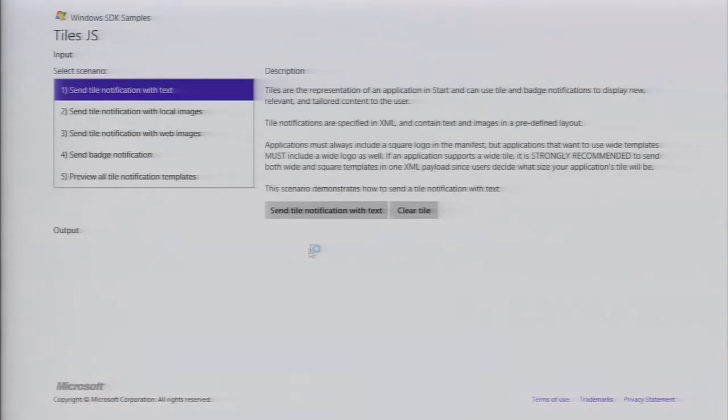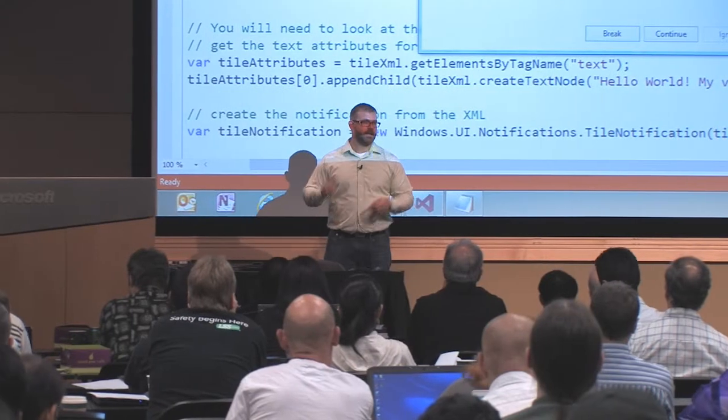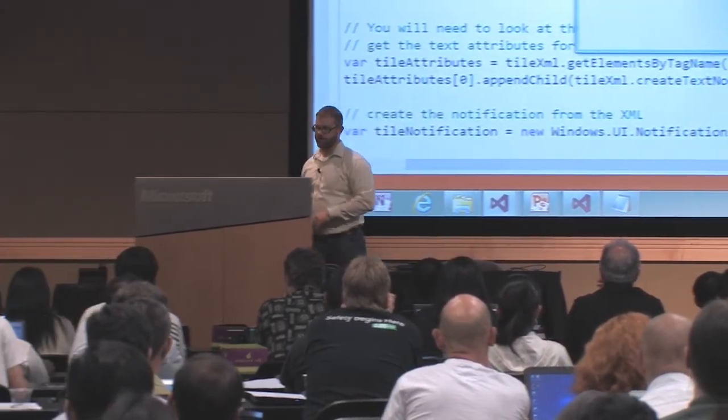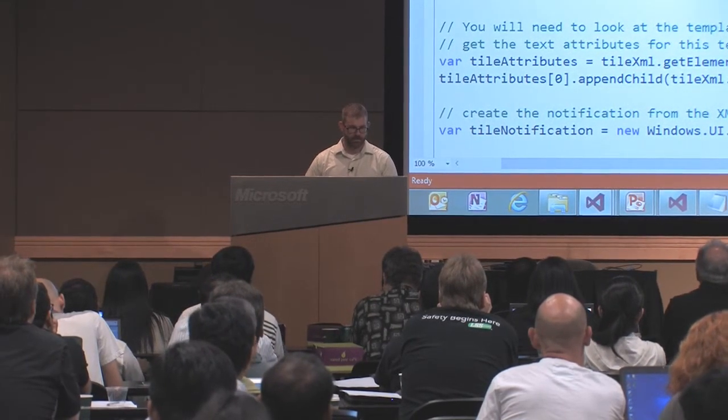So go launch the app, and I'm going to go try to update. And I get a big error message. What this error message is telling me is that I forgot to include the square content. So remember before I was telling you that since the user can resize the tile at any time, this is one of the nicer things about the notifications extension. It does some error checking for you. Like if you forget to include the square content, it'll basically break and warn you about it. So let's go back in there and actually add that square content.